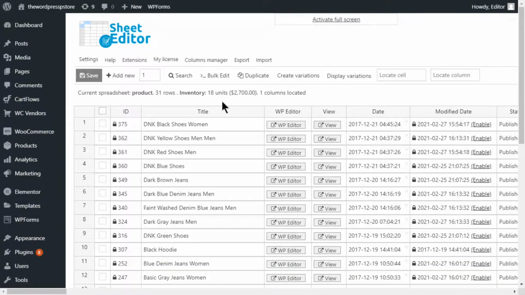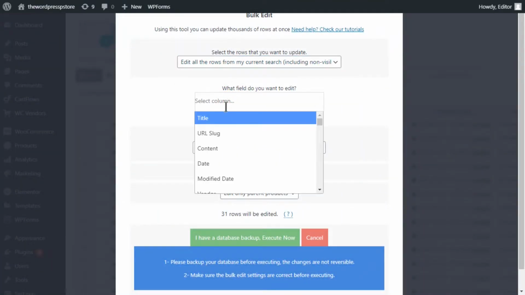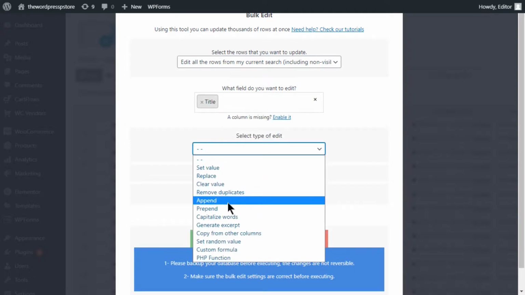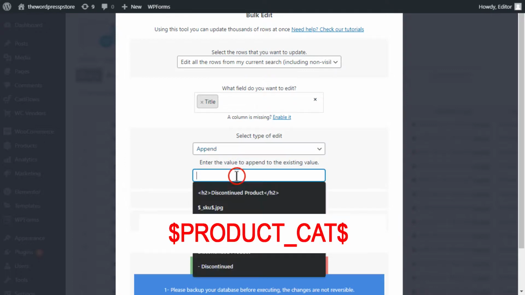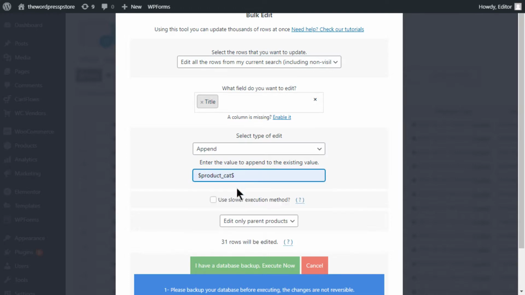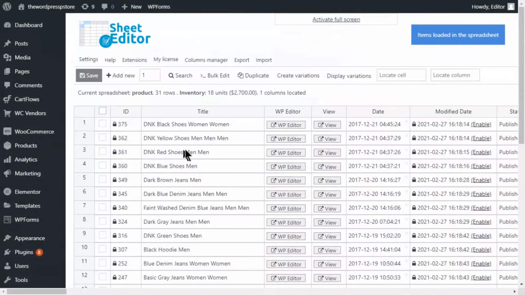Now, if you are interested in adding the category to all the product titles from your whole store, the process would be no different from those in the previous sections. Select to edit the rows from your current search. Add title. Select Append. And enter the formula currently displayed, preceded by a space. Now all our products have their category added in the title.